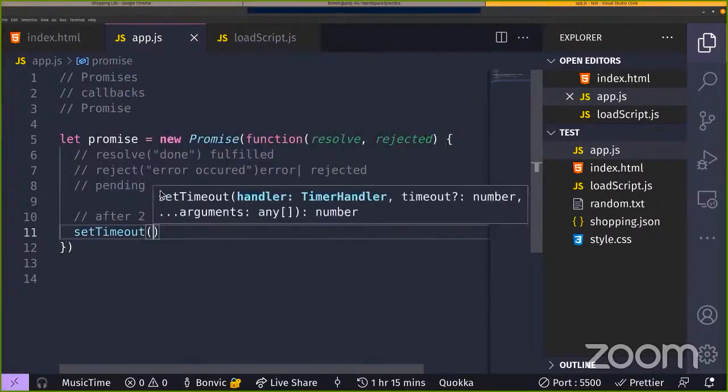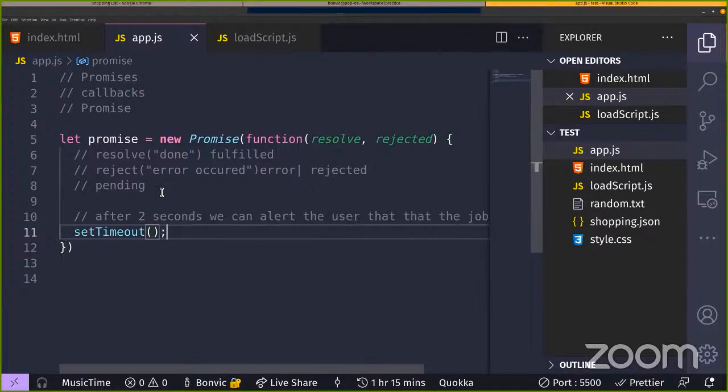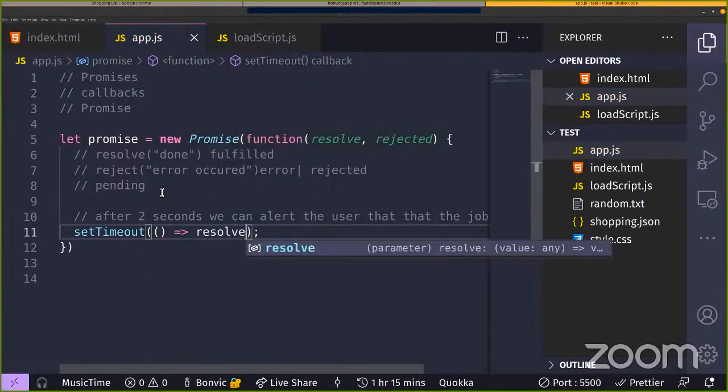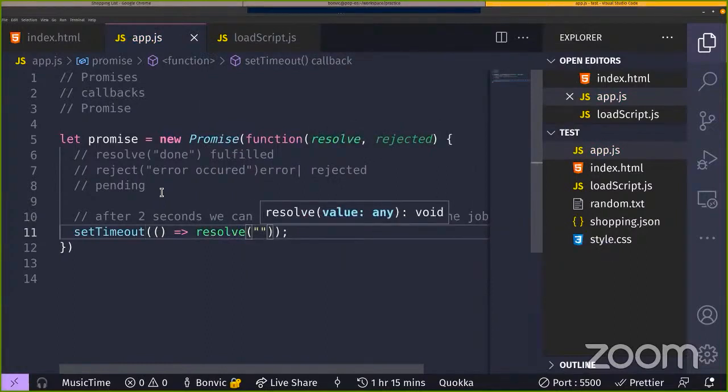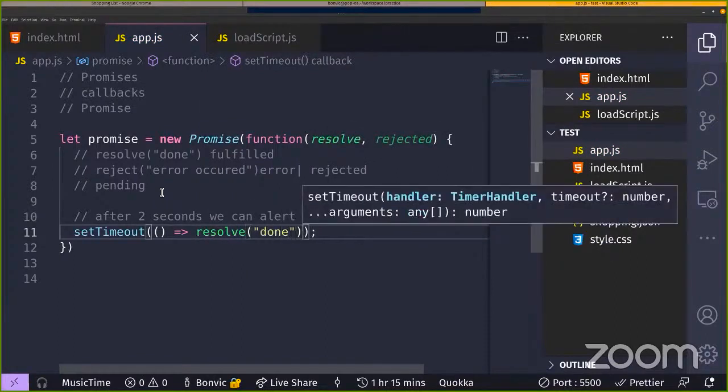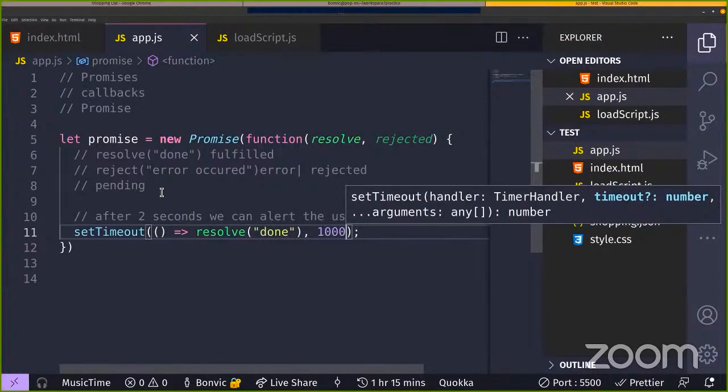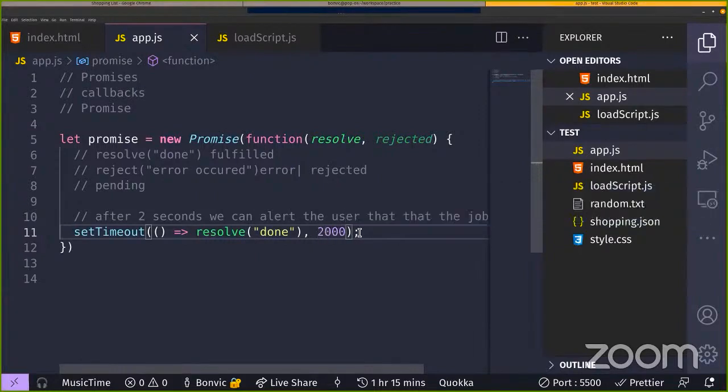And this is a function in JavaScript where you can create a delay if you wanted to do that. So maybe we can just do resolve, and then inside here we can call it done. So what we are doing here is, after 2 seconds, we can just resolve this as done.